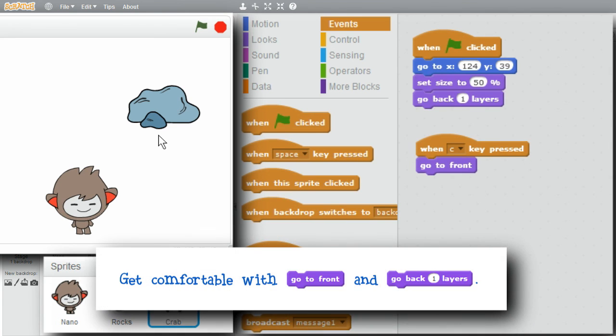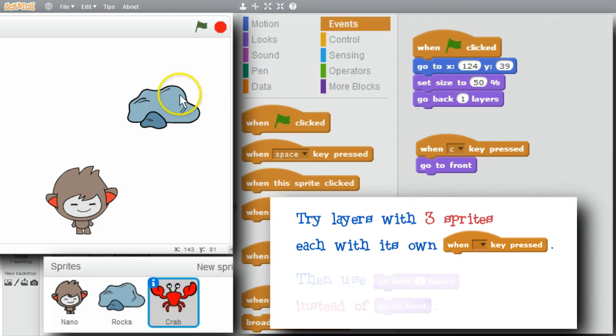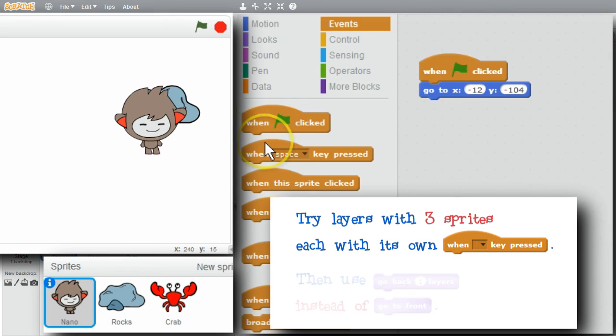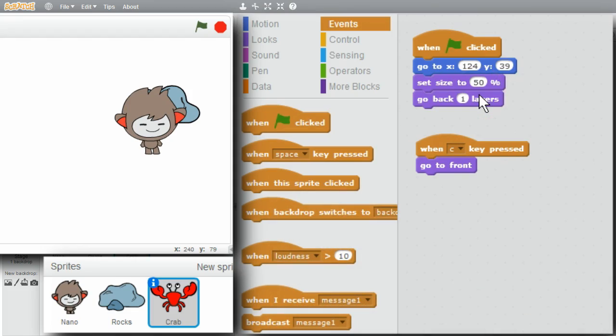I encourage you to play with the program and get comfortable with the sprite display layers using go to front and go back layers blocks. Try changing the program. Try this with 3 sprites. Move Nano to the top of the pile and give it an event handler to go to the front too. Once you get that working, change all 3 key press handlers to use go back layers instead of go to front and get experience with the go back layers block. But above all, have fun with the program.